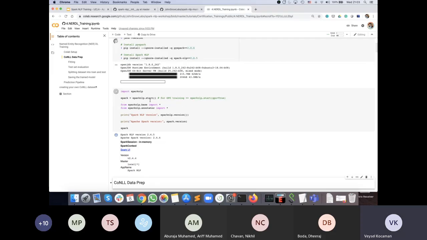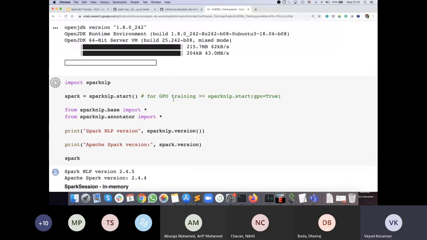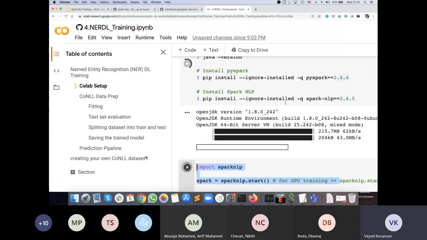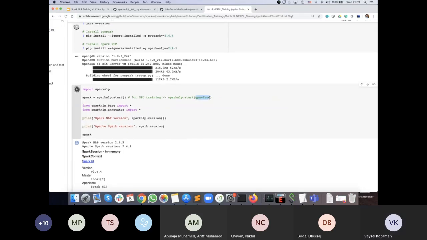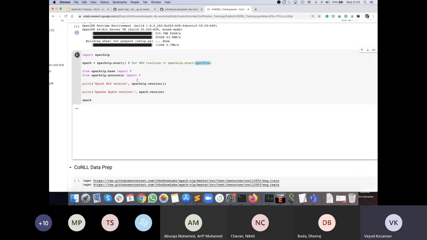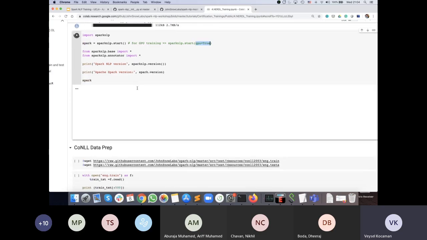And then we start. For example, if you want to train your NER with GPU, you can start your session this way. You can use the GPU parameter here, so you will have a GPU-enabled training. Okay, so the Spark session is started. This is a one-time thing. Then we will start on how to prepare our data.